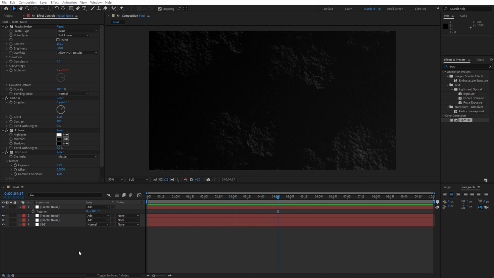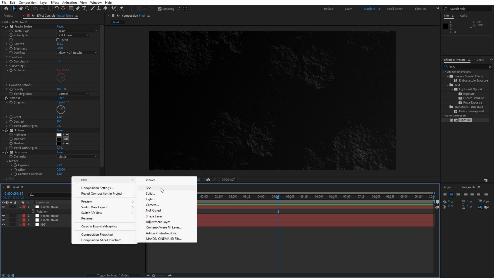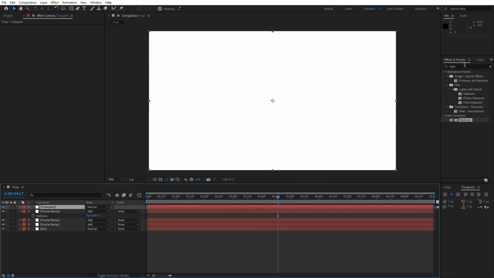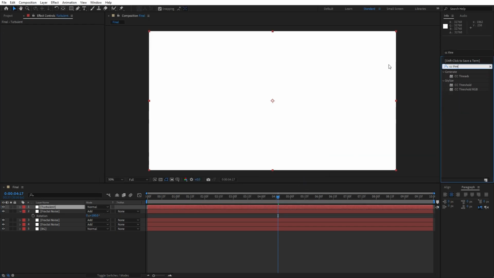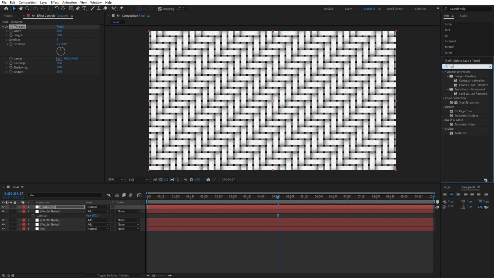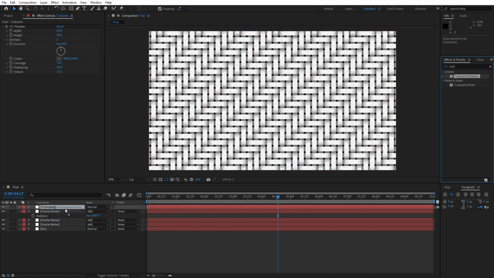Okay, go again, right click here in our finals, find here also solid layer. I will rename it to turbulent, hit OK, and then go here in the effects and presets, find here CC Threads effect, drag and drop onto our turbulent solid layer. And also let's add our turbulent displace like so, drag and drop onto our solid.